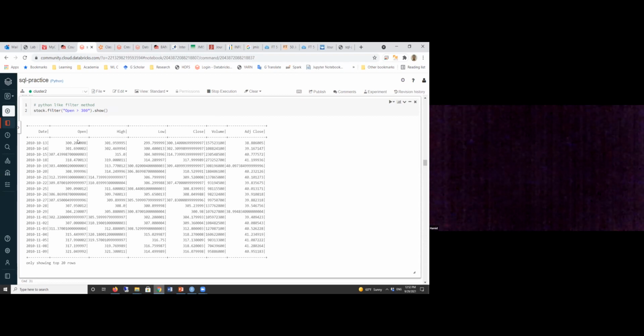This was one of my friend's projects. He got the stock market data and tried to predict the next day's Apple stock value. There are values like open price, high price, low price, close price, total stock volume, and adjusted close price.